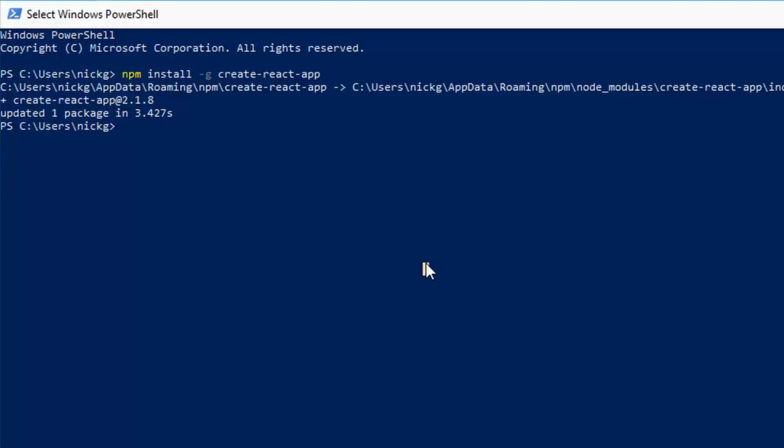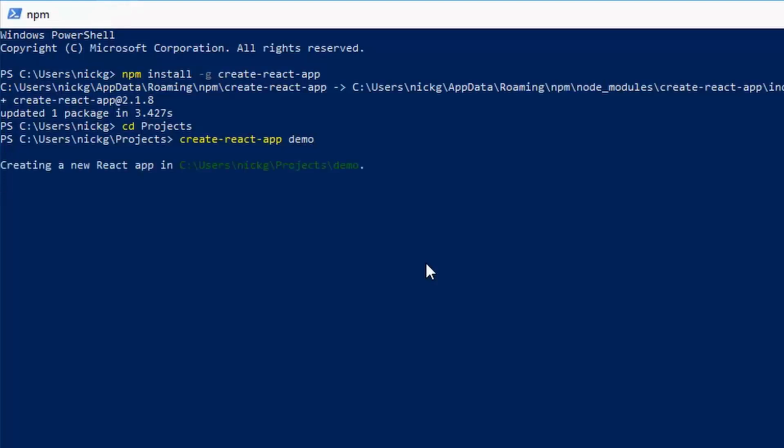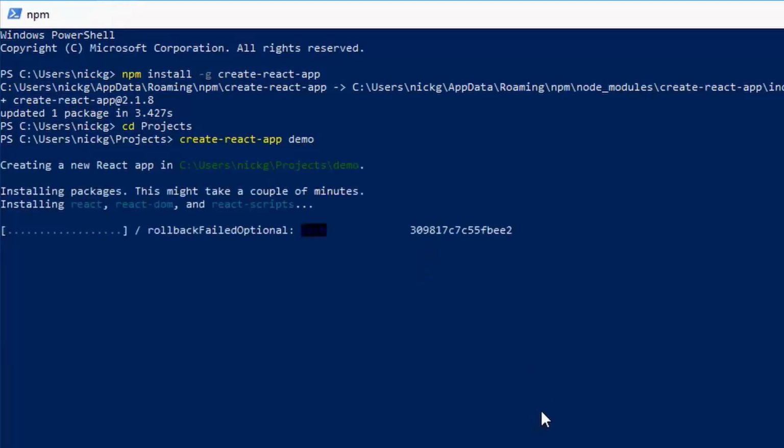So what we're going to do is change directory into projects, and then we're going to issue the command create-react-app, and now we're going to name a directory for where we want to create the project. In this instance, it's going to just be demo. And this is going to take a few minutes, so I will leave you guys here.